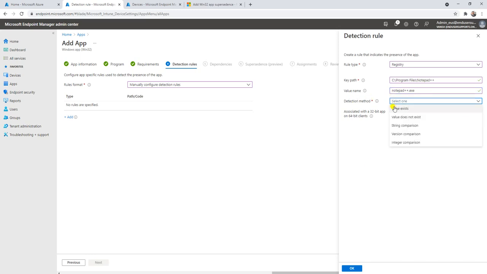Now the detection method. I have given the folder path name and the application, and now I'm going to decide whether it's value exists, value does not exist, or a string, version, or integer. I can say value exists, or it depends on your requirement. But here we selected registry value wrongly, so we are not defining the registry path. So let us go with file version, and let me define it again.